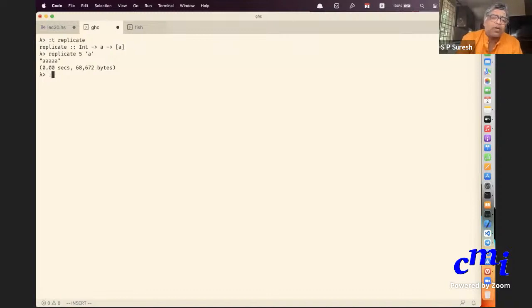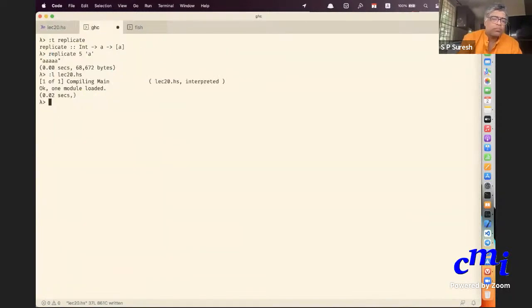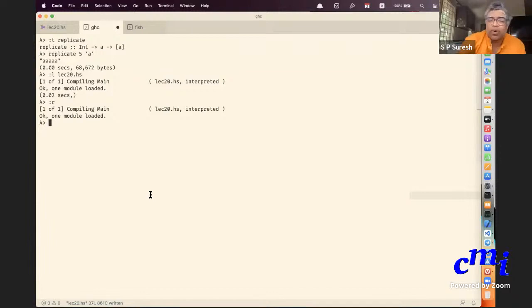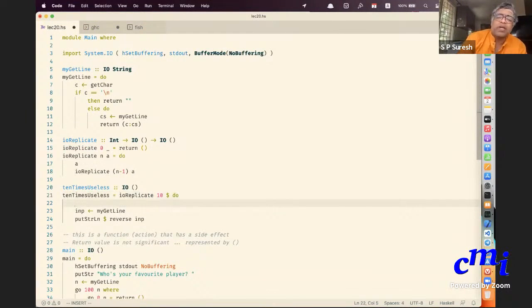So if I load this and say IO replicate, I can give any complex action that I want to. So here, I'm saying IO replicate, you get a line and then print the reverse of it. You get some input and you print the reverse of the input. It could be any complicated task, which I am repeating so many times.